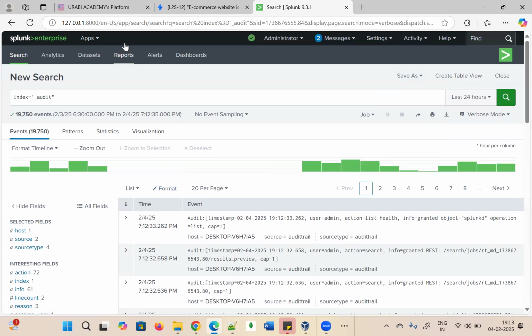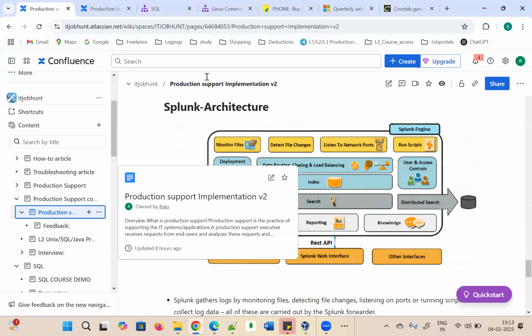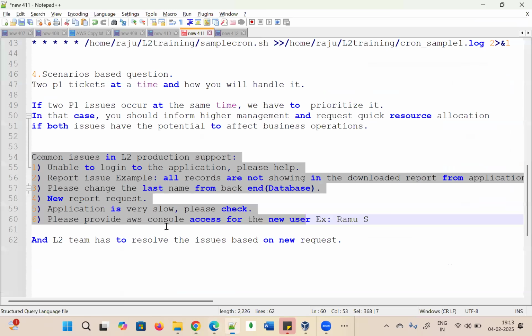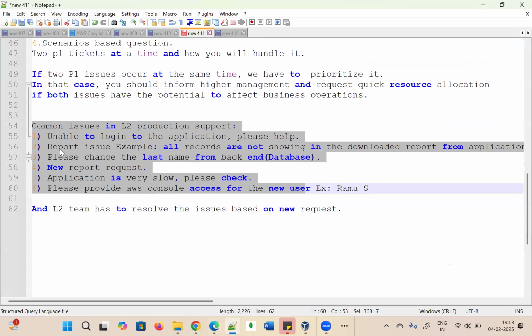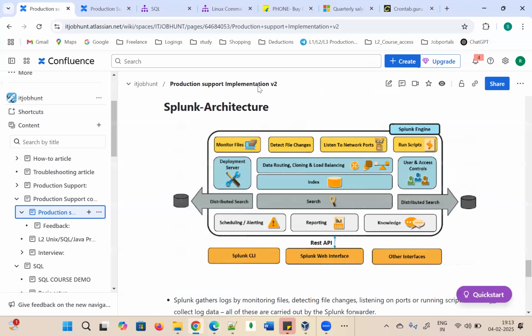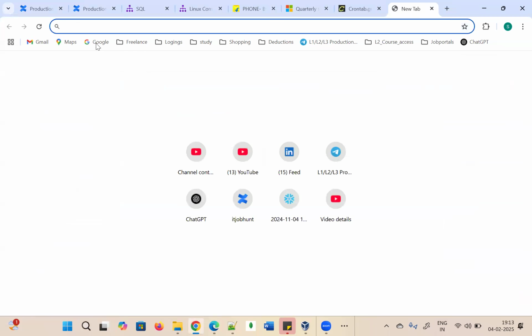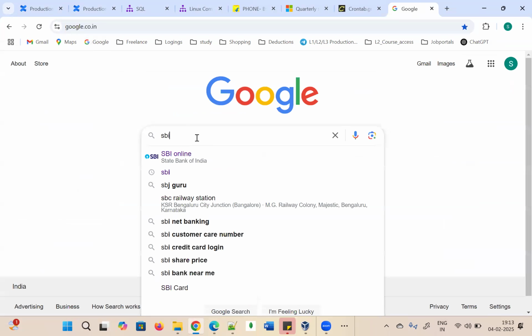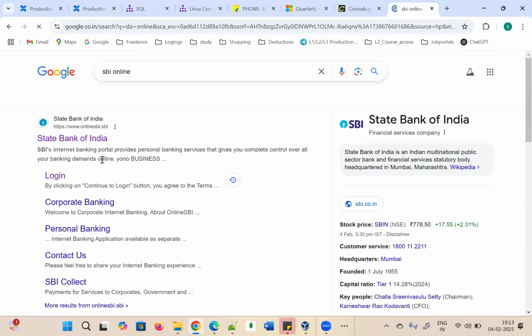Okay, not wasting time, we are going ahead to understand the common issues. Here we are going to paste: unable to log into the application, please help. Unable to log into the application, let me take one example here. I will take SBI.